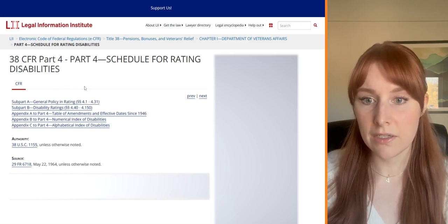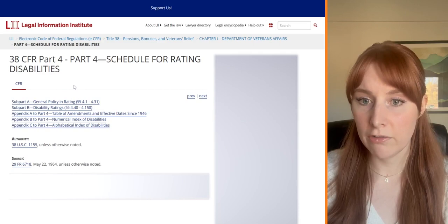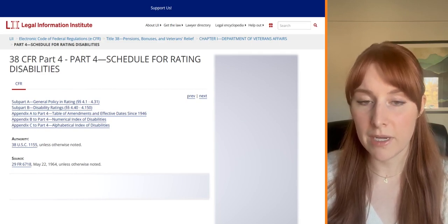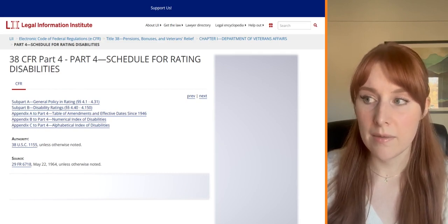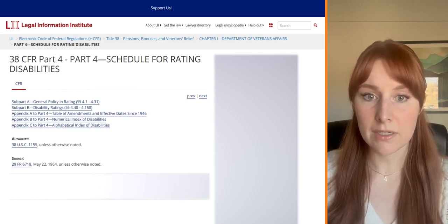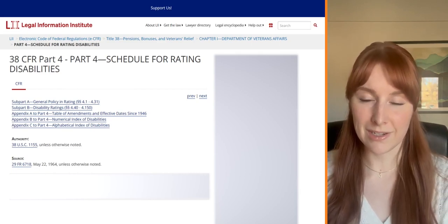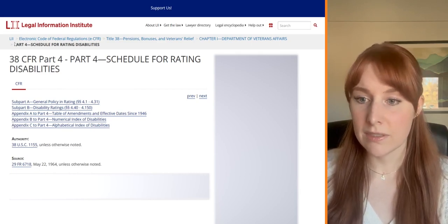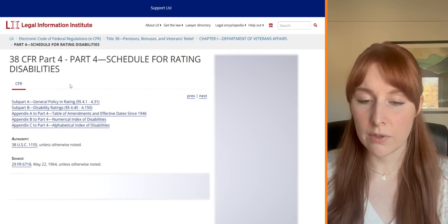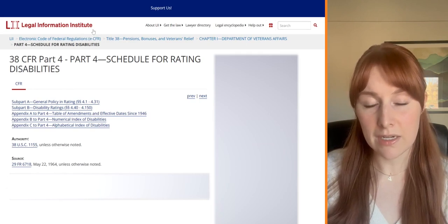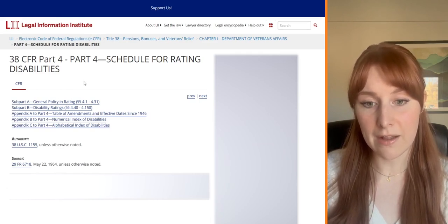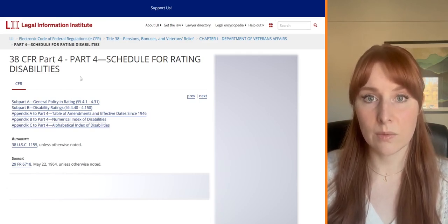So I like to use just the free Code of Federal Regulations from the Legal Information Institute. The VA also has the rating schedule available on their website, but I feel that the Legal Information Institute website is a little bit easier to navigate. So you will probably Google schedule for rating disabilities, VA schedule for rating disabilities, and the Legal Information Institute site should come up, but I will share that link in the caption to this video as well.